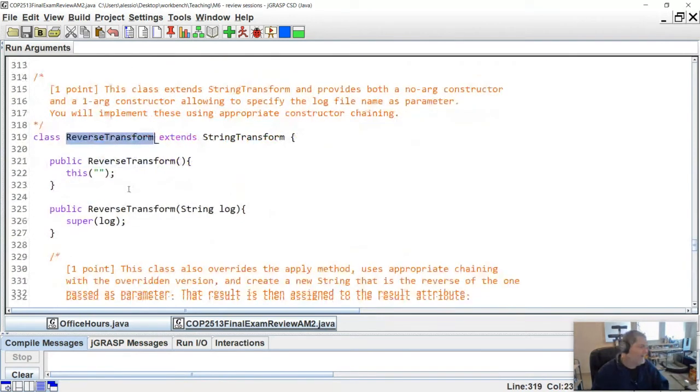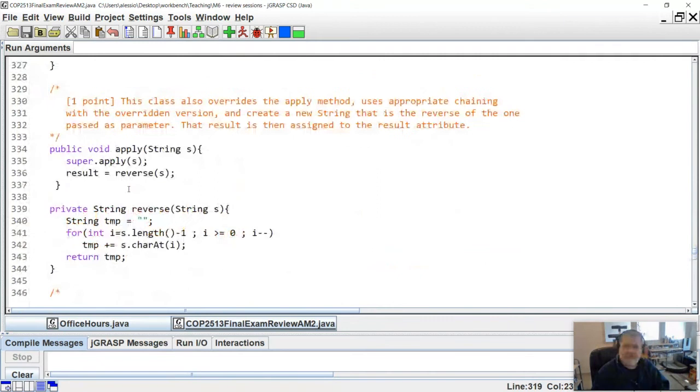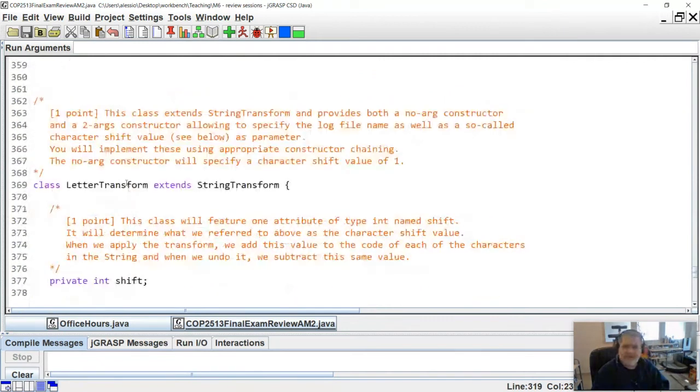Now we're going to get to LetterTransform, which is the one that you were already on sooner, the one that has that private int shift. So what are we talking about here? We're talking about doing another transformation.